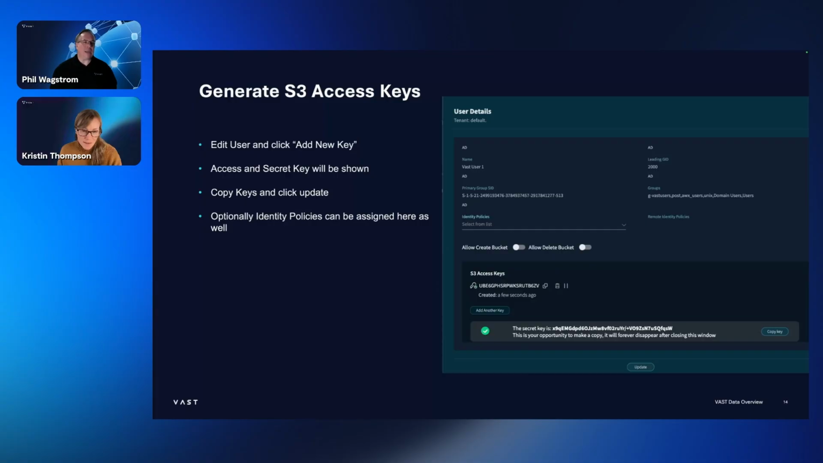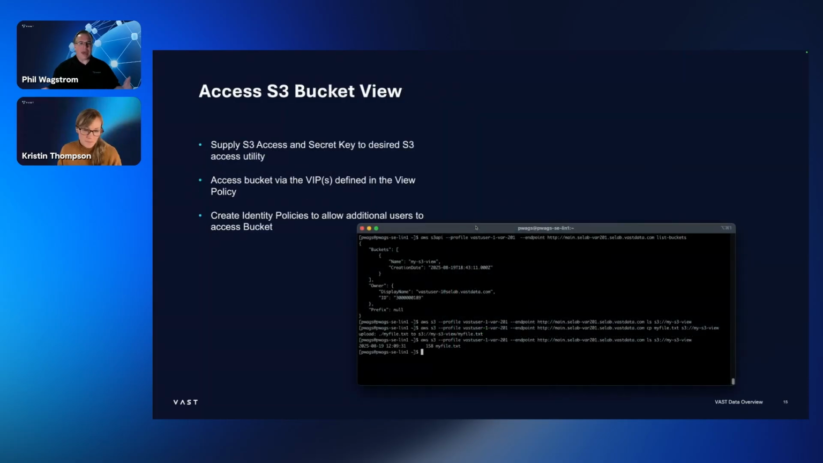So once we have those keys established, or once those keys are defined, we can go through and put them into your favorite utility, whether that be CyberDuck or AWS S3 or S5 CMD. For those, we can put those in there. And then we have access in here.